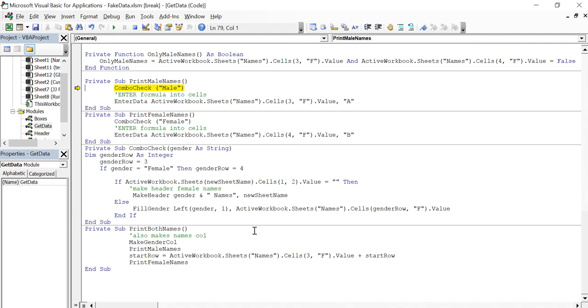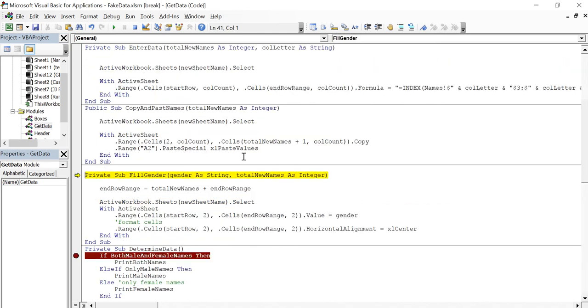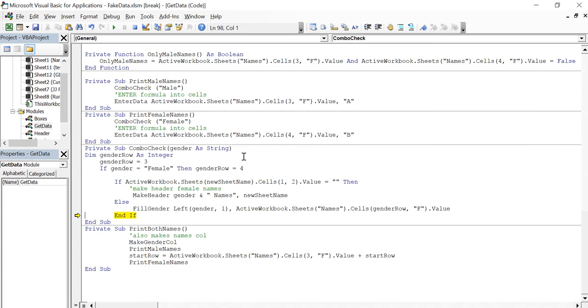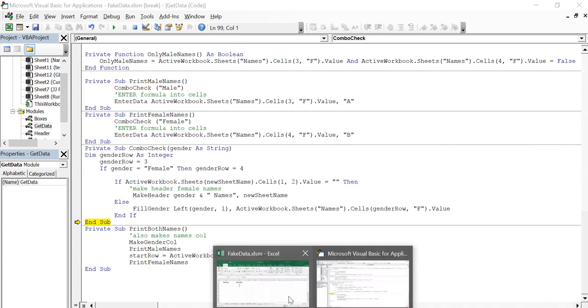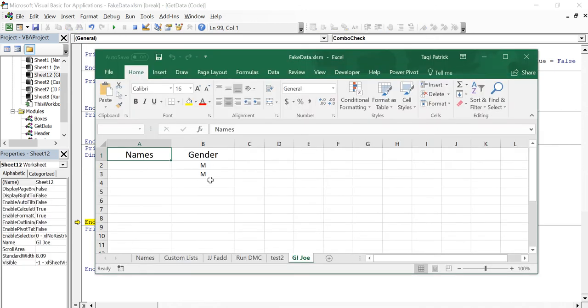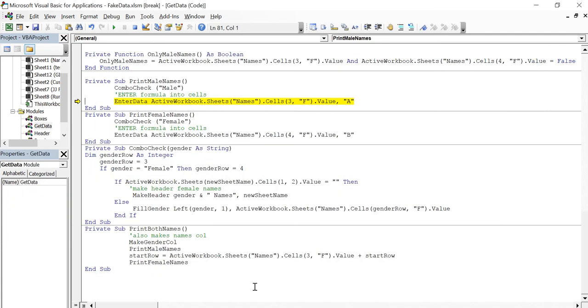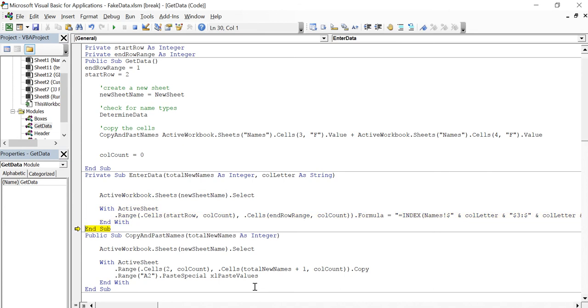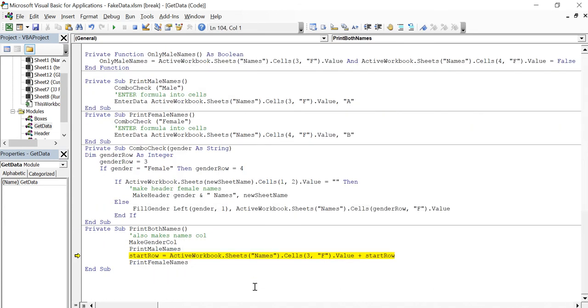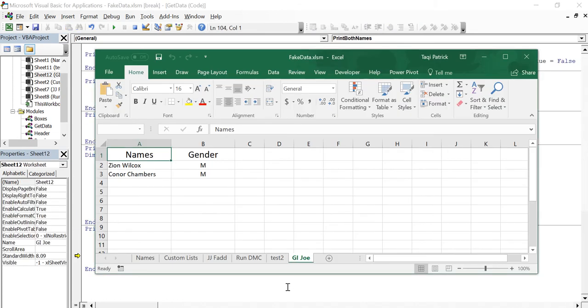Now we're going to print the male names. So first thing we're going to do is that new combo check. Dropping in the combo check. Gender is female, gender is male here. We're going to do fill gender. This is what I talked about last time. Now we should see the genders filled before the names, so that's a little bit different than what we did before. And we're going to enter the data, and we should see 2 male names here. There we go.